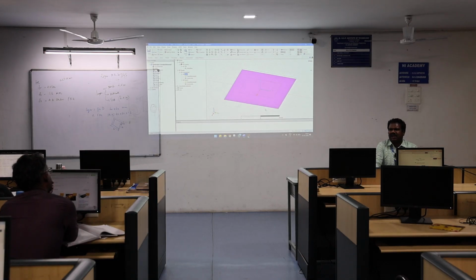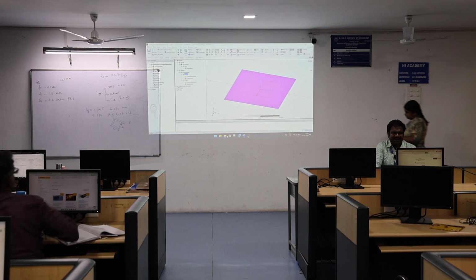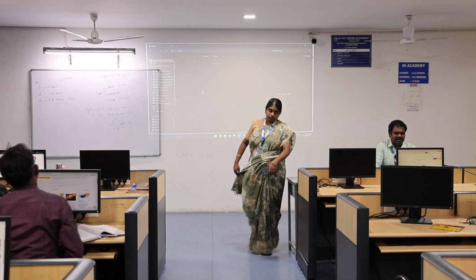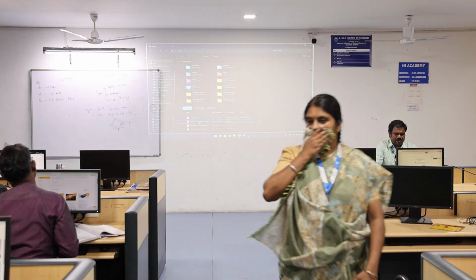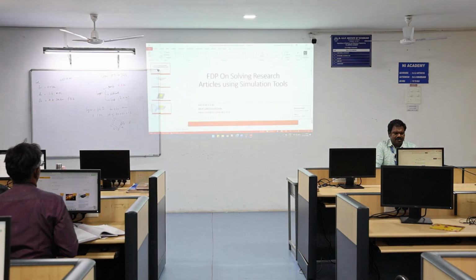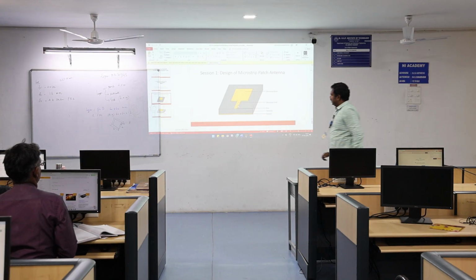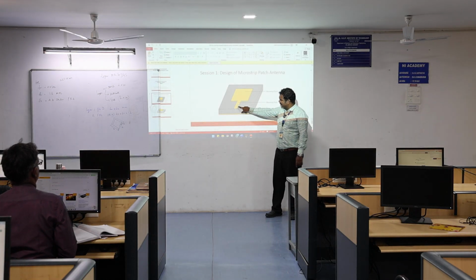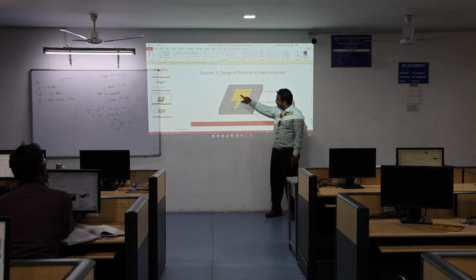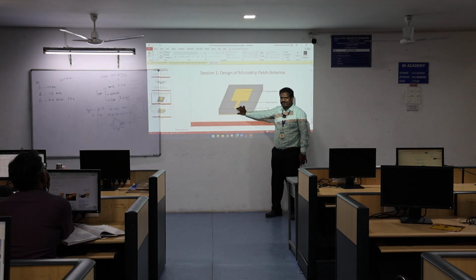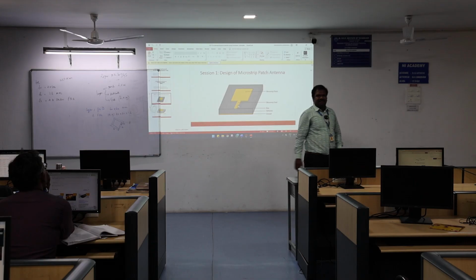So next step is I'm going to design the feed lines. This is called a feed line. The feed line I am going to design interacts with the patch and the port. The fourth step is designing the feed line. The feed line interacts with the patch and the excitation port. So how to design a feed line?